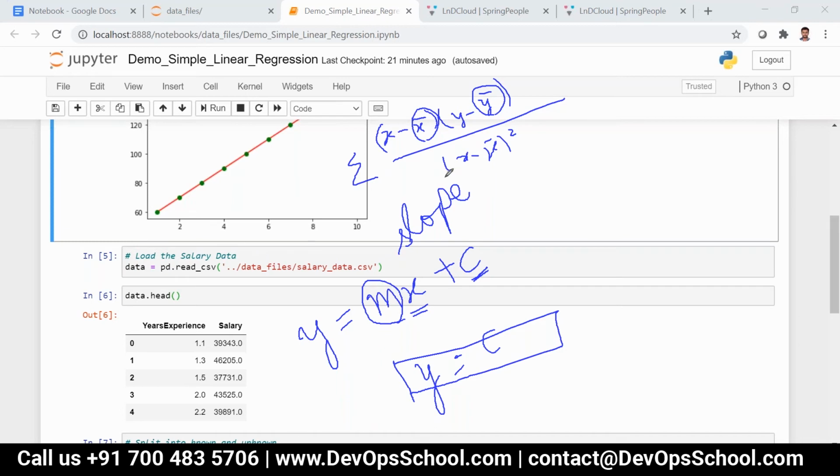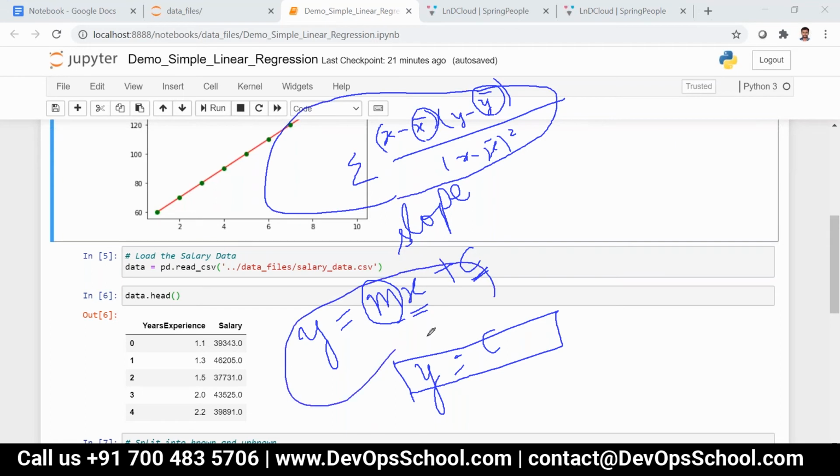But we will not be using all these formulas at all. Everything will be done using the linear regression class itself. Whenever you train the data, there is a method called fit. Whenever you call that method, everything will be calculated. We'll get the slope and we'll get the y-intercept, everything. But this is the logic behind it.